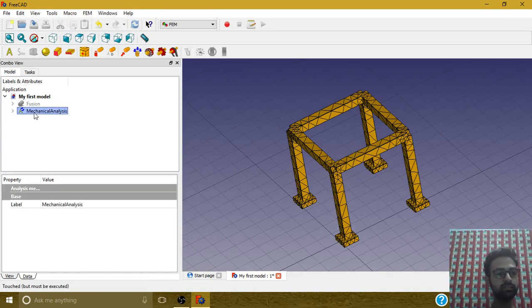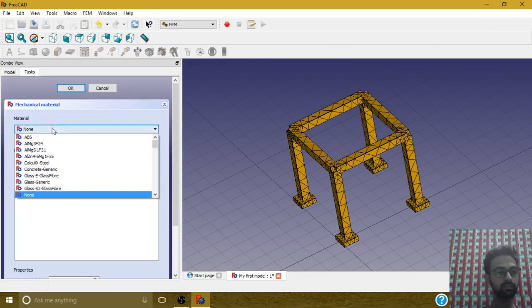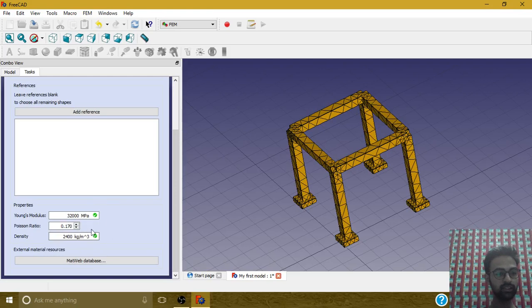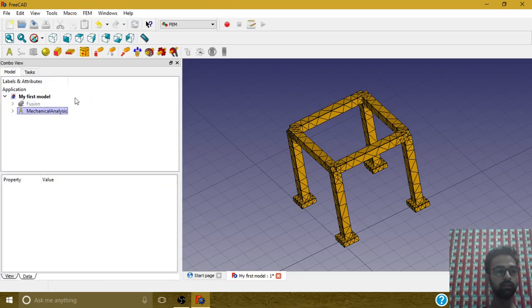Click on the mechanical analysis object and go to the material definition. For the time being, let us say you can select concrete generic, and you can see the properties here. You can also change them, or we have the predefined properties here. Select OK, and you can see we can get the things here.